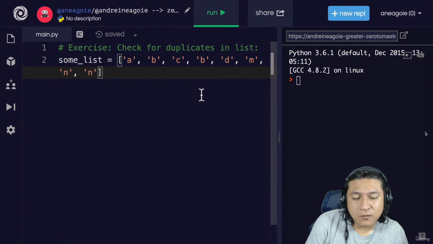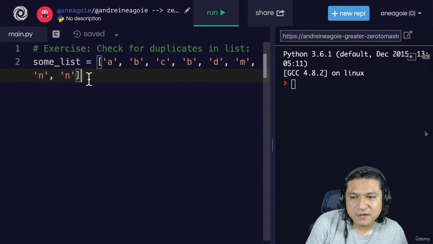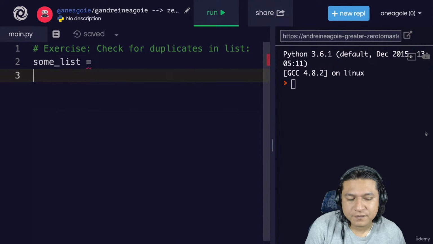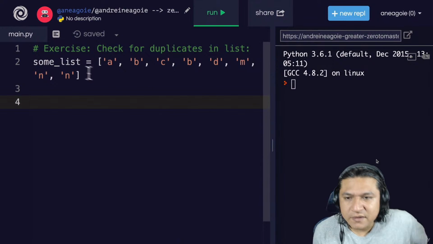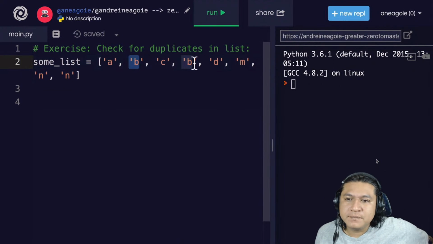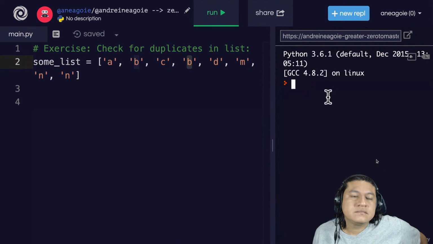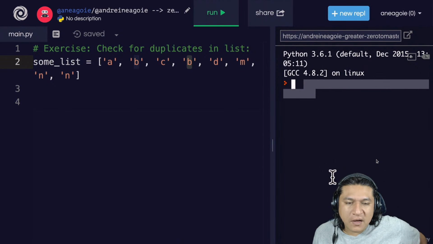Welcome back. Let's do an exercise to check for duplicates in a list. I have some lists here, and I want you to be able to check this list and find whatever the duplicate values are. In this case, we see that N has duplicates, and also B has duplicates. So I want you to print B and N as a list in here. How are we going to go about doing that?